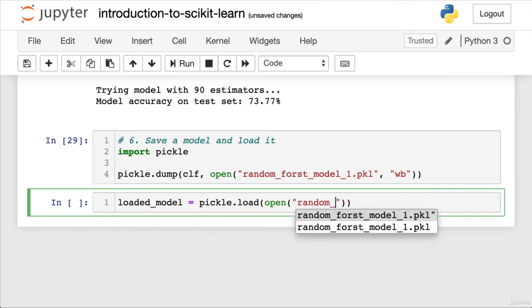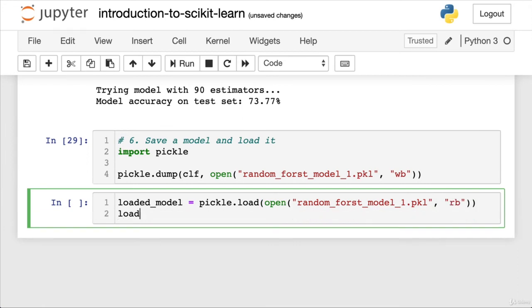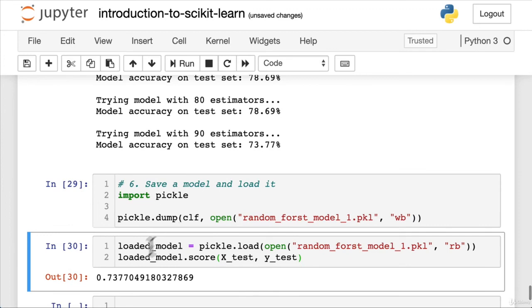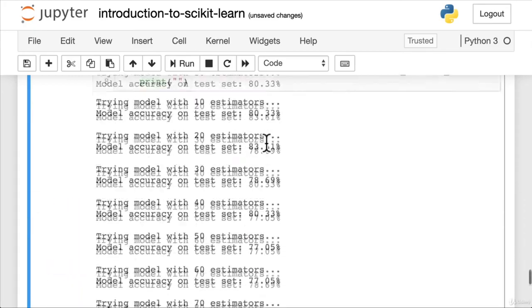Can we do that? Yes, we can. Tab autocomplete. And now this time we need rb followed after that, read binary. And then we'll go loaded model dot score X test, y test. See what happens. 73. Now that should line up, 73.7 with the last model that we tried up here. And it does. Wonderful.